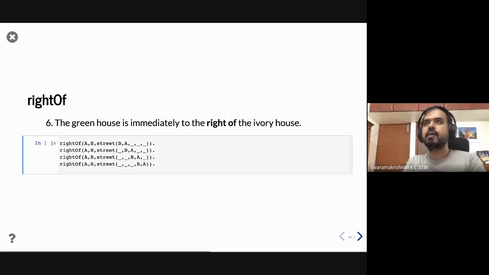And we had a few spatial predicates. It said what is the relationship between the houses in terms of where they are located. So we had fact number 6, which is the green house is immediately to the right of the ivory house. So we are going to define this predicate called right of. The way to read this is A is to the right of B in the street if you have this configuration, which is that B is the first one and A is the second one. So A is to the right of B.